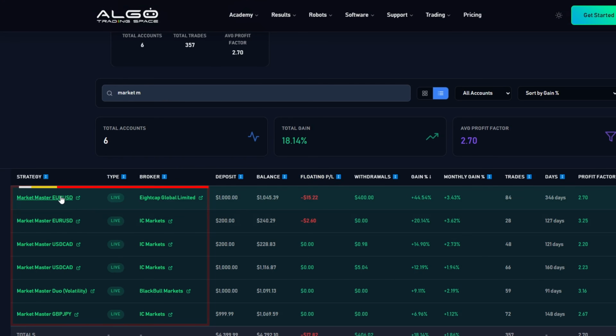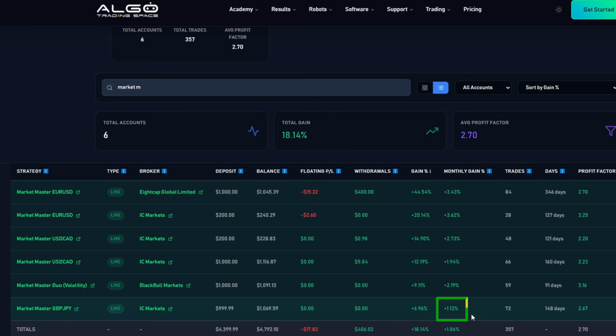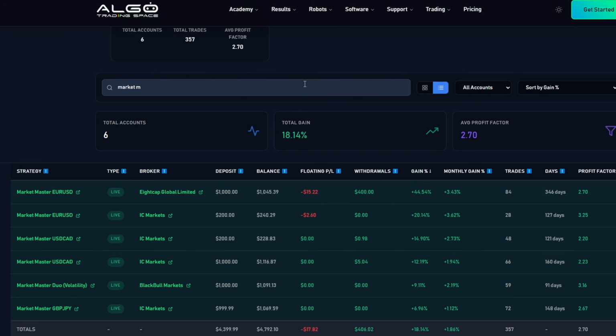We are trading the Euro Dollar, the Dollar CAD, and the Pound Yen. Alright, and what you can see is that our monthly gains, based on the risk that we have set it, are somewhere between 1 and 3.5%. All of them are doing well. You can see that we've got nice high profit factors on all of them, and we've made a withdrawal from one of the accounts. The rest of them we will be withdrawing once we reach the targets that we have set for our withdrawals.